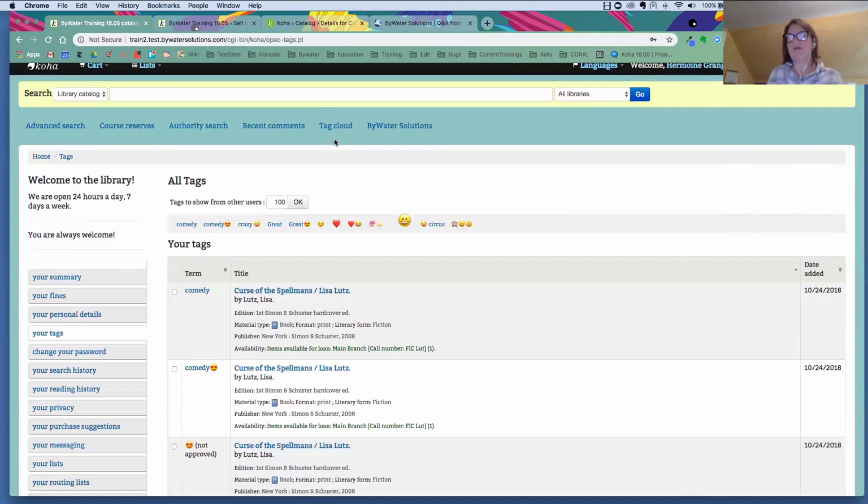This emoji process is already a blog post on our website. It talks about every system preference that's involved in tagging.